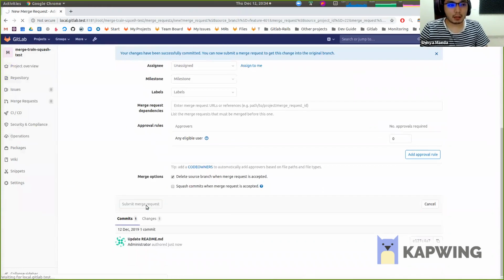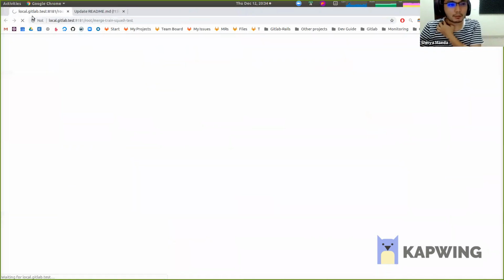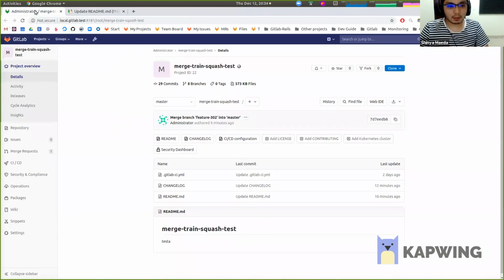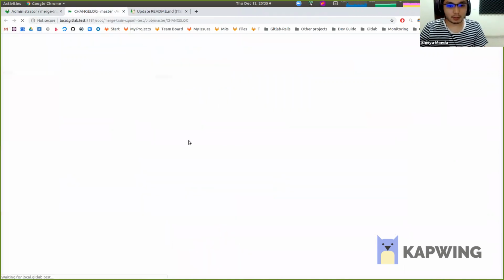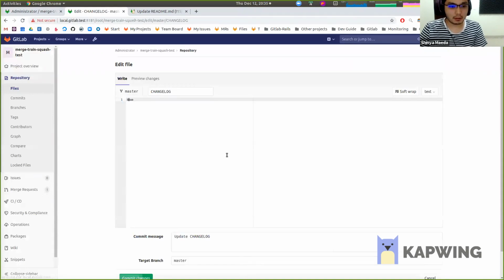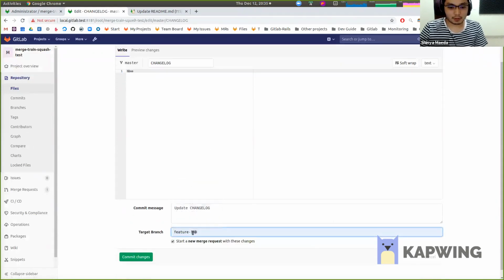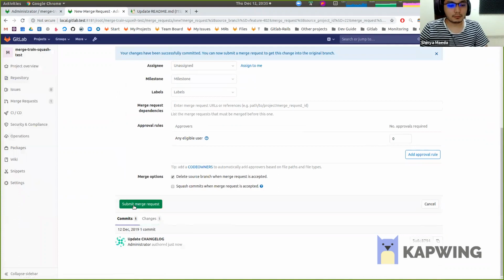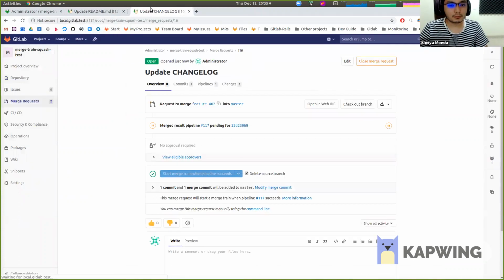I'm creating merge request one now. Here's merge request one. And since it's a train, I'm going to create merge request two as well. I'm going to edit whatever file, and then feature two. Okay, here there are two merge requests in this project. This one, updating the README.md, is merge request one. And then this change log merge request is merge request number two.